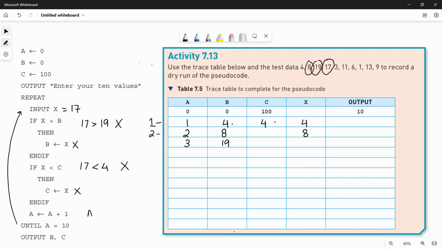Next, increment the value of a. A has a previous value 3 stored in it. 3 plus 1 is going to be 4. Now put the value 4 in your trace table. And since we worked on 17, also write down 17 in variable x.